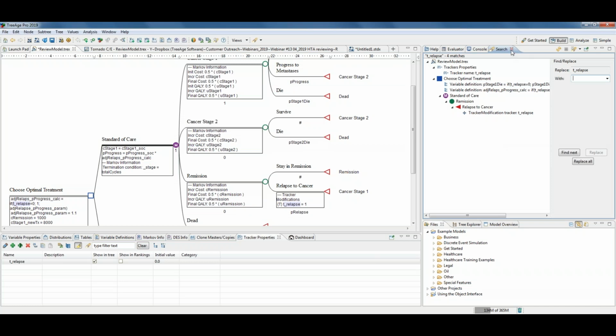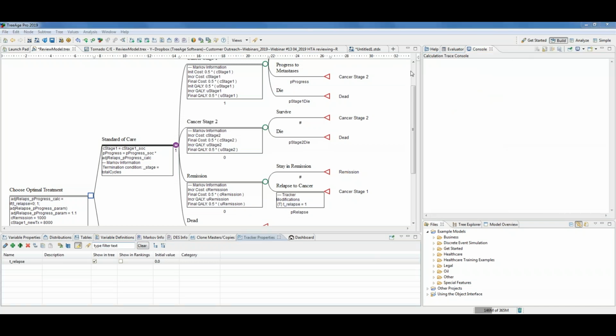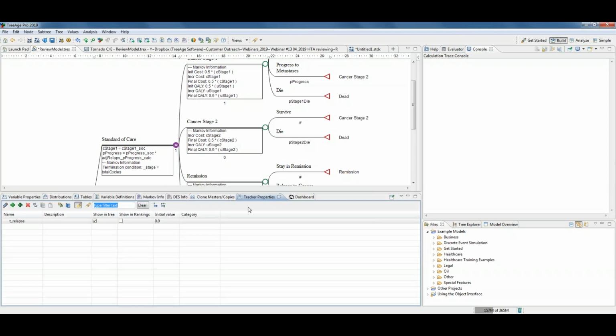Okay, so what that tells me now is that I've got patient history of when the patient had a relapse captured here, and then I've got a number of calculations within the model that are based on that relapse. So the probability of progression is based on that relapse, and the probability of dying from stage 1 cancer is also based on that tracker in this model. So that's how you would use the trackers to find things within the model.